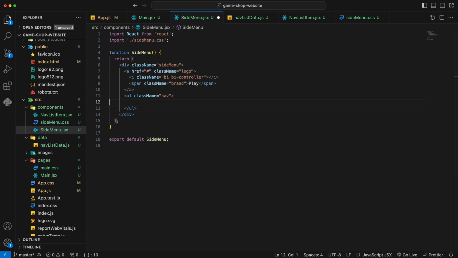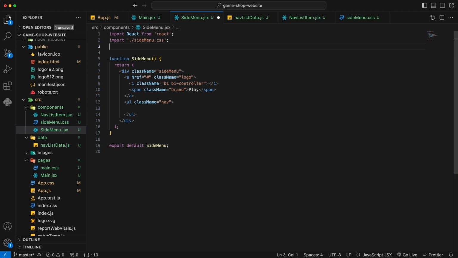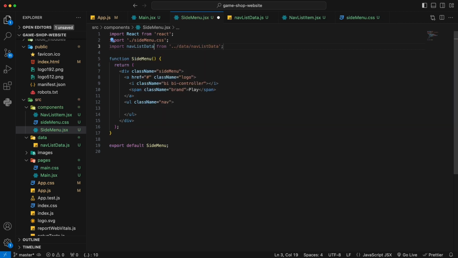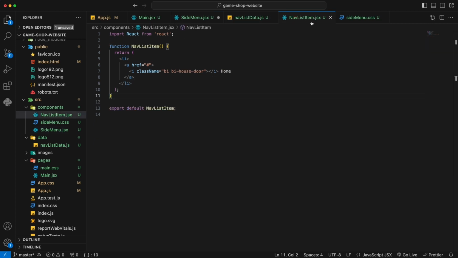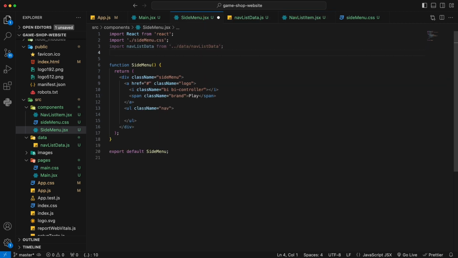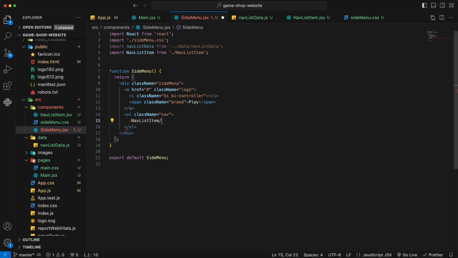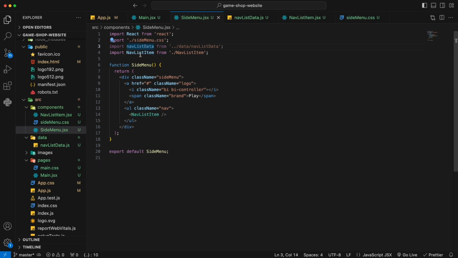As soon as we have that, we're going back to our side menu, and we're going to import that data above. So here we say import nav list data, and I already have a reminder for you. You checked it, and that's the one we're looking for, which is tab. And also we're going to import our nav list item, because we're going to map into that component. I'm going to import it over here. Nav list item. So yep, that's the correct one. So we have our data, we have our item. So the following step will just be to map our data into this item, so we can have the entire nav list component.